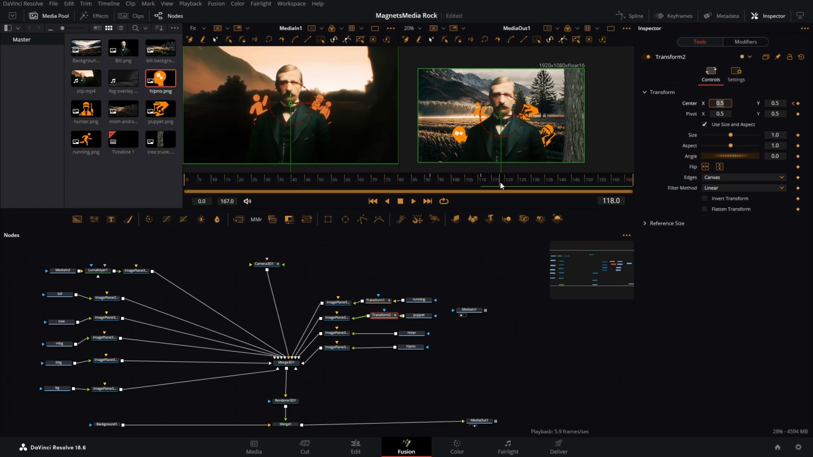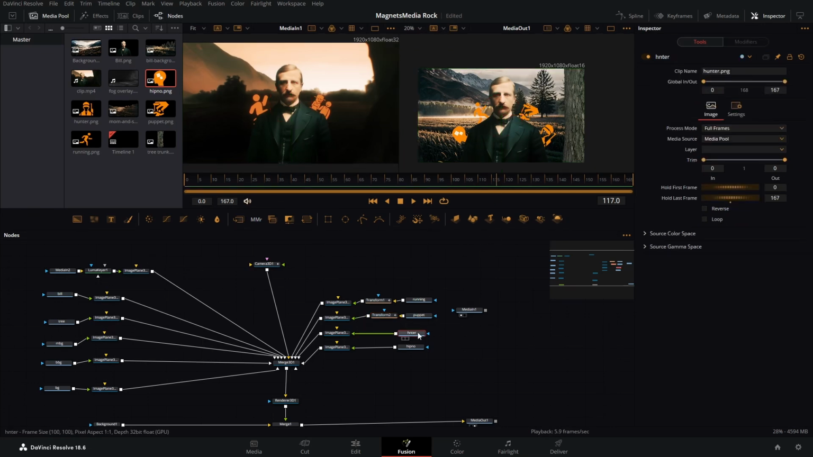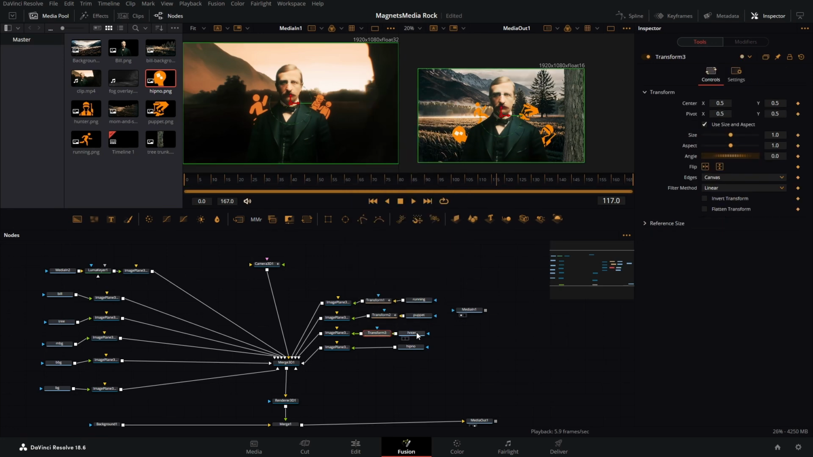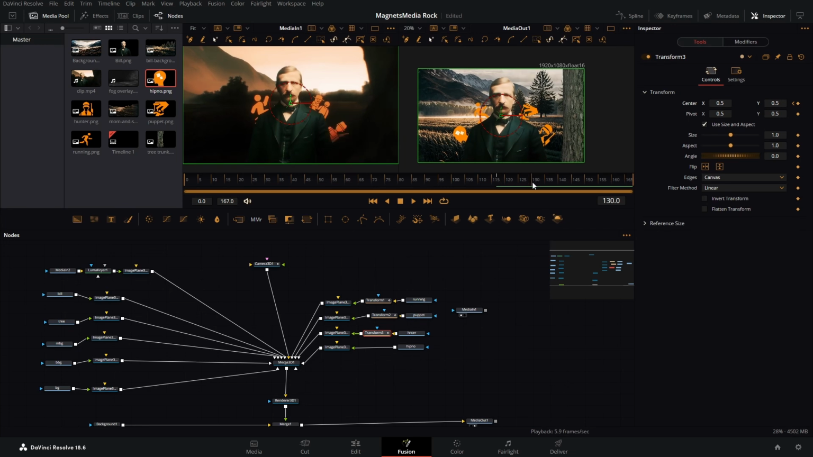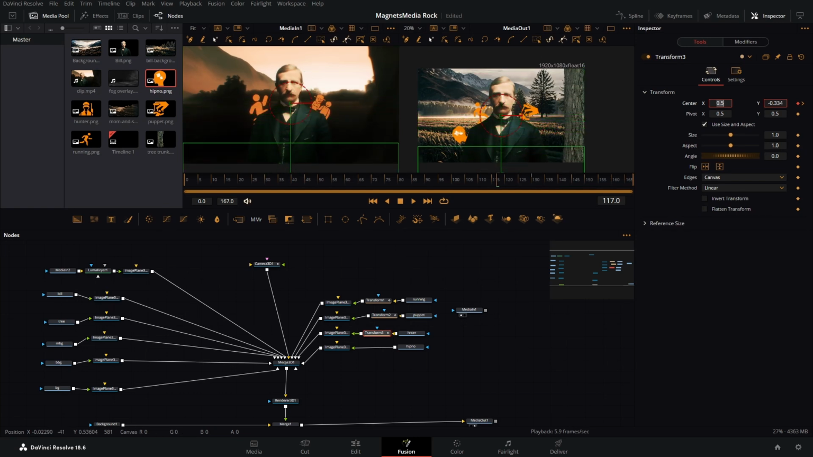Okay, this is the first frame he's showing. So go to here, go to our hunter and just add in another transform. Keyframe in the center. And this is where it ends. So keyframe the center again. Just go to the first frame and bring our Y value down. So it will look something like this, which looks nice.